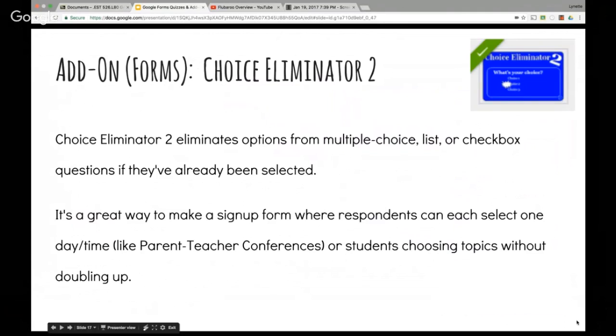One of my favorites was Choice Eliminator. It allows you to eliminate options from multiple choice lists or checkbox questions if they've already been selected. Well, why would you use something like this? It's a great way to make a sign-up form where respondents can each select a day or time, like parent-teacher conferences, for example, or when students are choosing topics for a report, you won't end up doubling up.